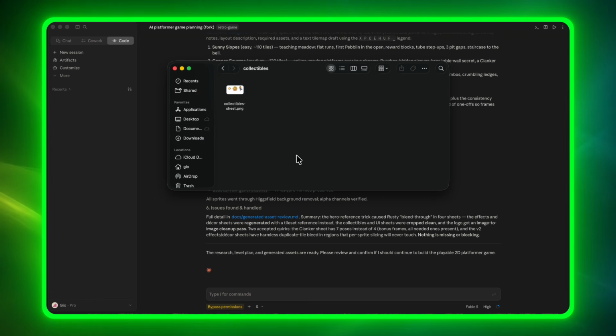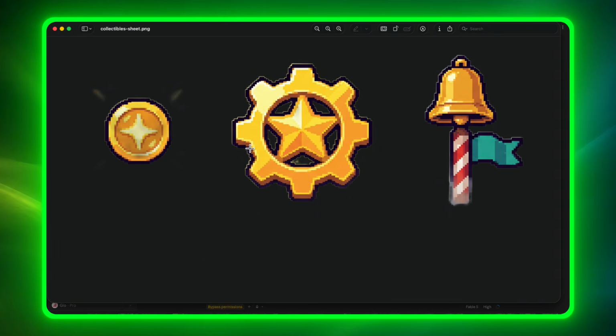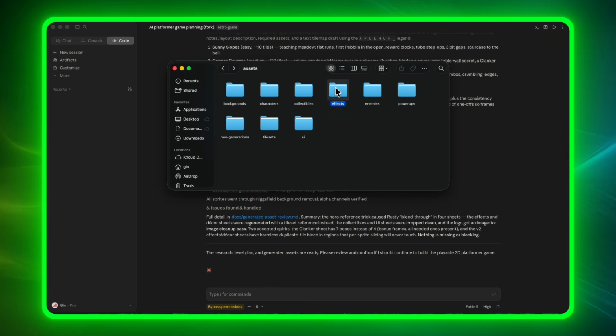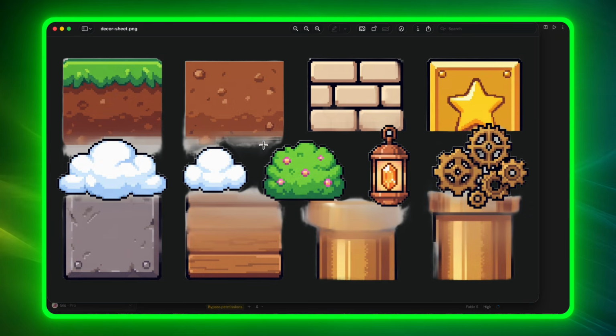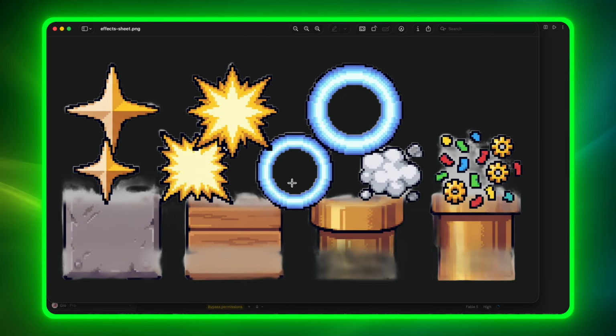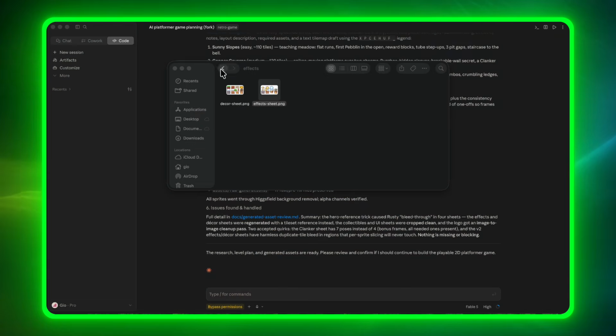Next, inside collectibles, we have a collectible sheet with small gameplay items like coins, a sun-like bonus collectible, and a small flag or completion style object. Inside effects, we have decor and effects sheets. These include small visual details like grass, clouds, blocks, stars, sparkles, bubbles, and small environmental objects.